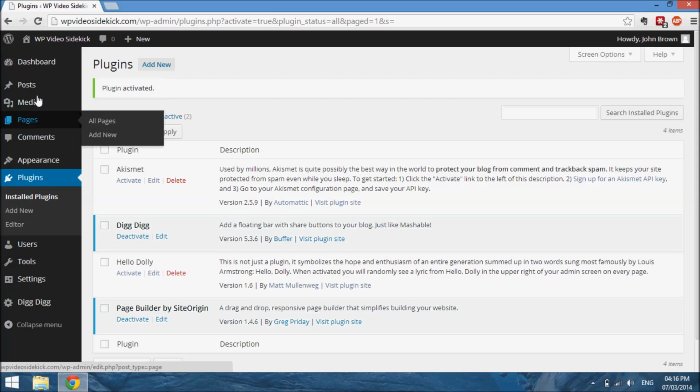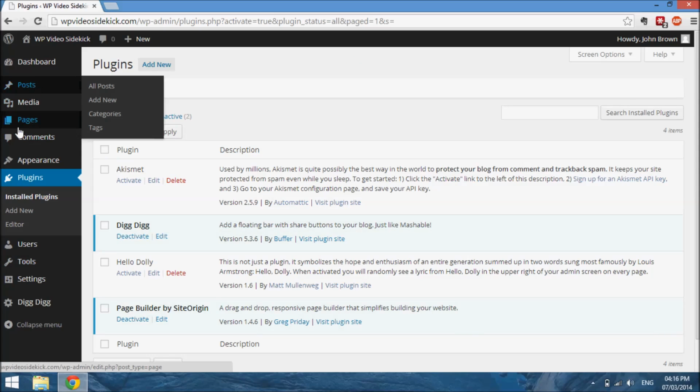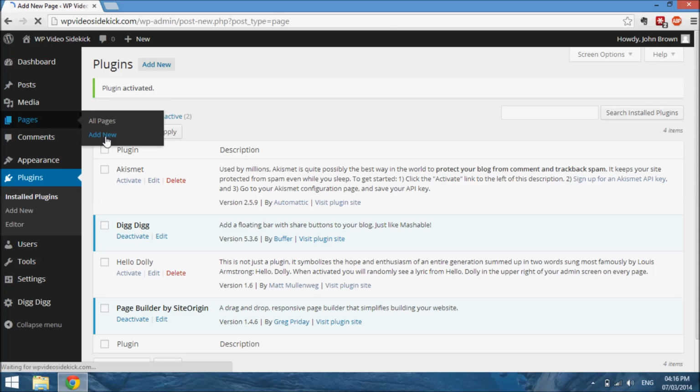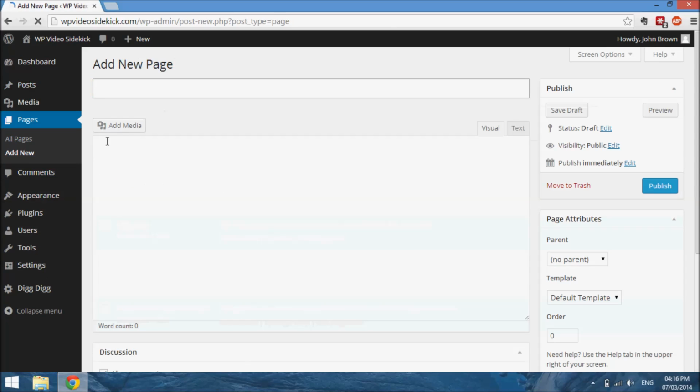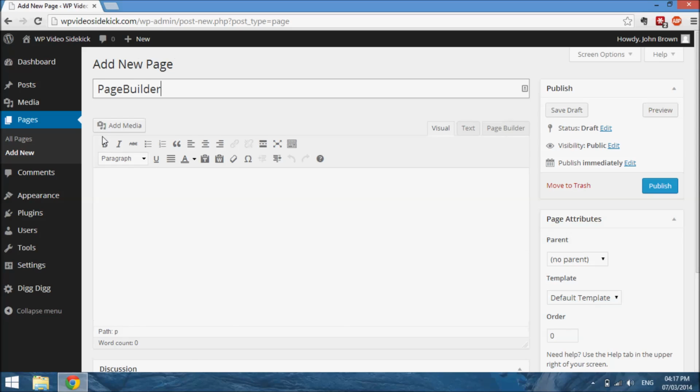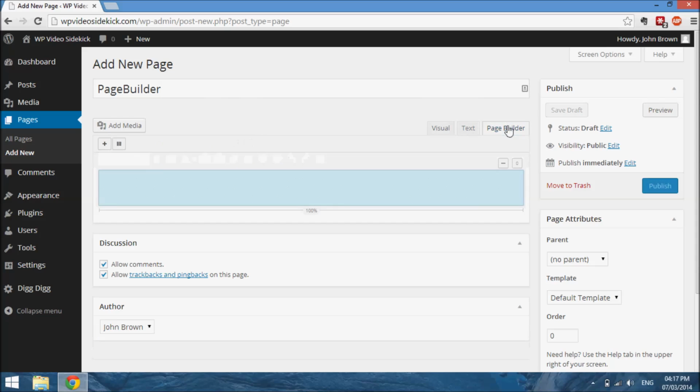And what you will notice is that when you go to create either posts or pages, and I'm just going to create a new page, and I'll call it Page Builder, then you will see, in addition to the visual and text tabs, there's a new tab that's called Page Builder.